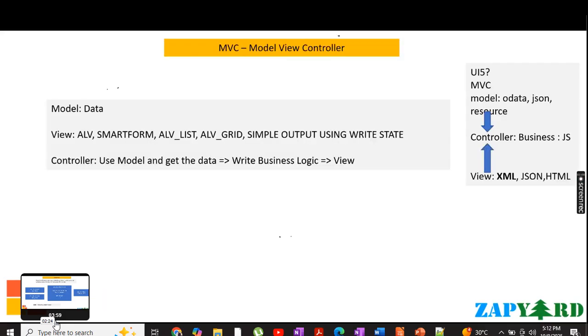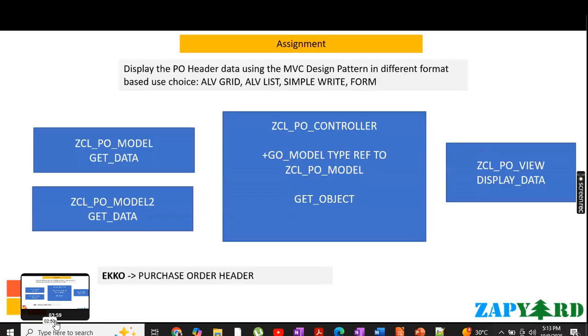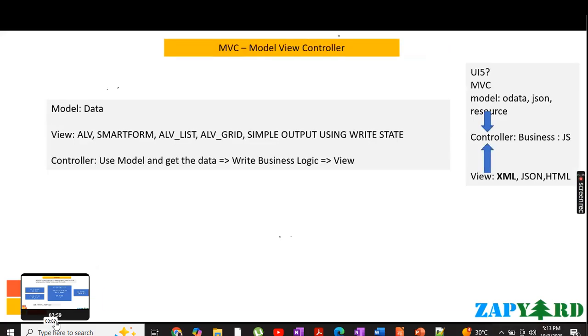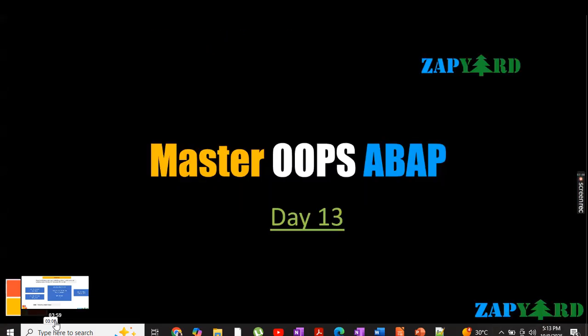Then again, I put all these slides and tried to make you understand the different types of relationships. Then we went into the MVC, model view controller design pattern, and we understood how model, view, and controller we can implement, and how the view can be loosely coupled from the model, that means data, with the help of the controller. So we designed the MVC design pattern. There was one requirement to display the material data.